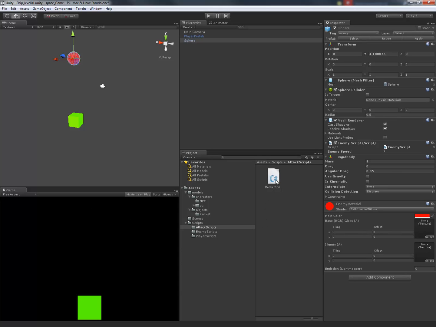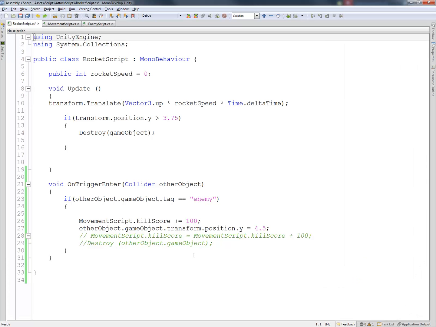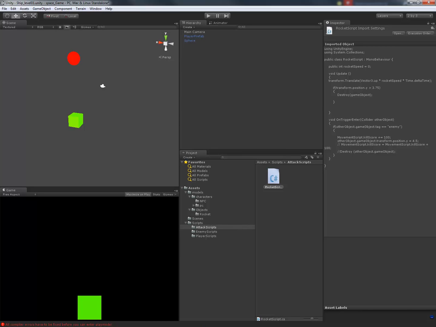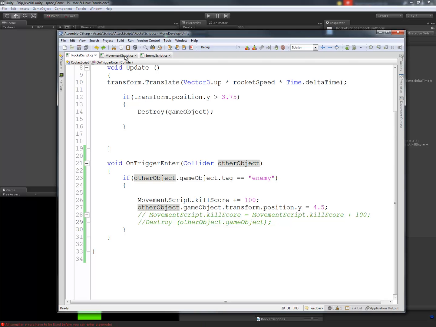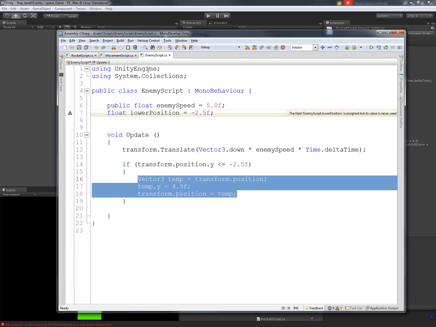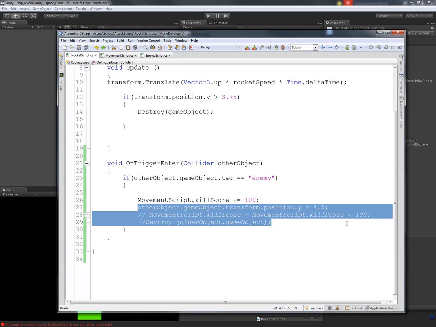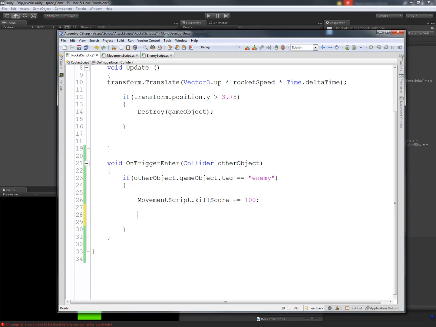Now the issue with the code is, if I save this, it's actually not going to work because it's the same problem we had earlier. We actually have to store the position into another variable. So if you remember, in the enemy script, we had this code here. So we're going to copy this code and we'll delete this whole line here. Let's delete all of this.